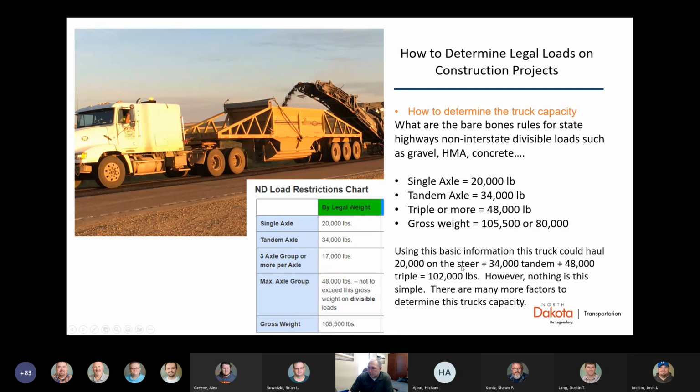So any axle group can't exceed 48,000, whether that be a triple or a quad or 5 or whatever. On the interstate system, that's a little bit different, but on the state highway system, any axle group can't exceed 48,000. So using this basic information, we could quickly say this truck should be able to haul 20 on the steer, 34 on the tandem, and 48 on the triple for 102,000 pounds.